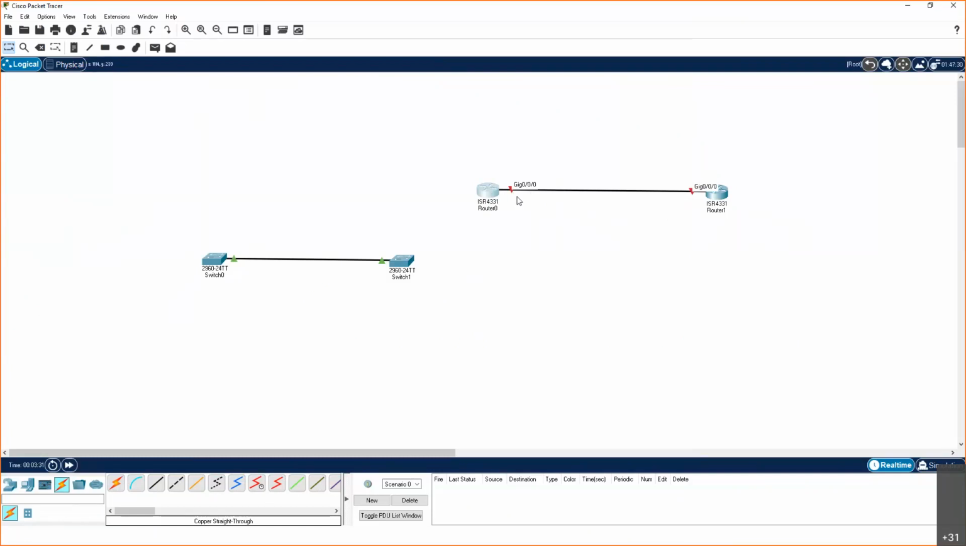Remember, a router is used to connect one network to another network. Very simple. What I have to do is give an IP address, okay? And it doesn't even have to belong to the same network address. Let's just experiment with this, okay?